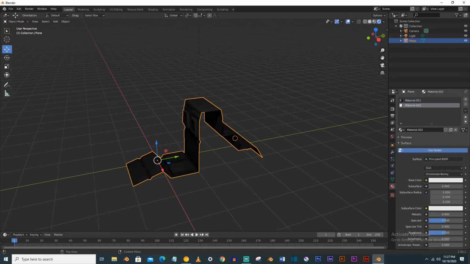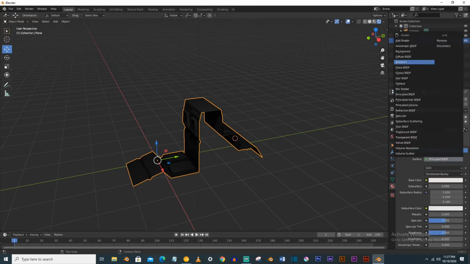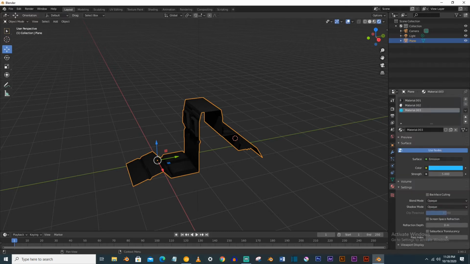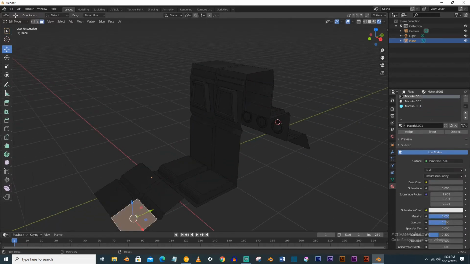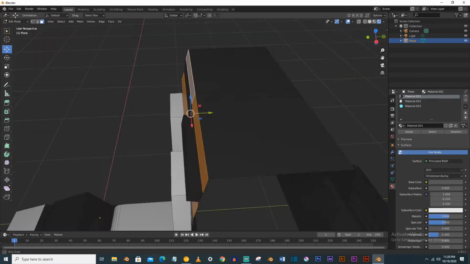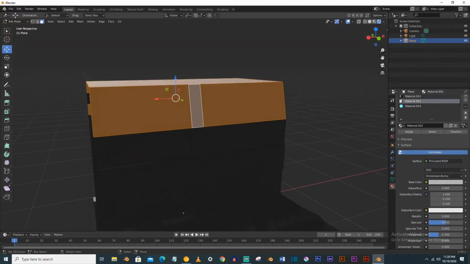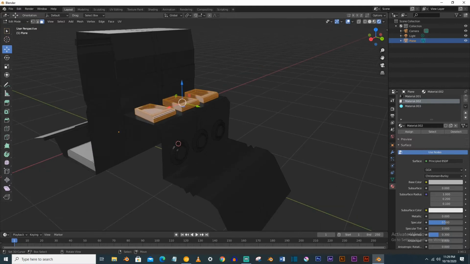One will be very dark, and the second one will be slightly lighter, like a gray color, and the third will be the emission. I will pick the blue color for emission. And now you have to assign the colors to different parts of the machine like this. You can pick any color and any parts which you like. We will pick these parts here and assign them.